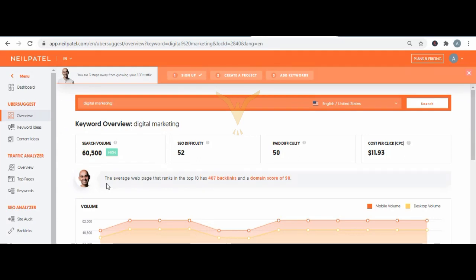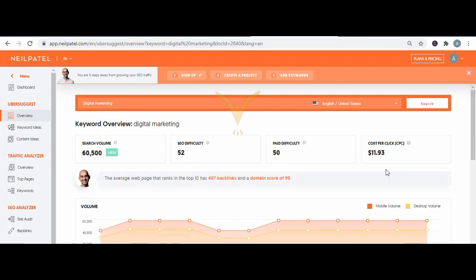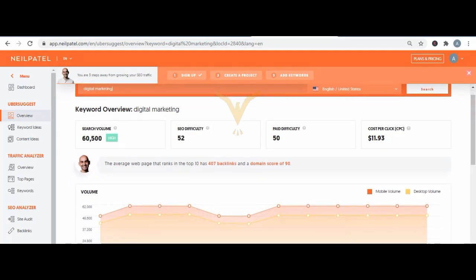So the search volume of this is very much high. SEO difficulty is 52, so we are not going to move on by that. Paid difficulty is 50, and cost per click is $11.93, which is a great amount. So we are not going to have such keywords because it is having an SEO difficulty of 52. We are not going to take any SEO difficulty above 40.